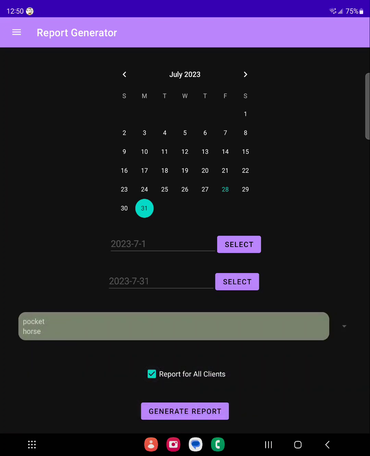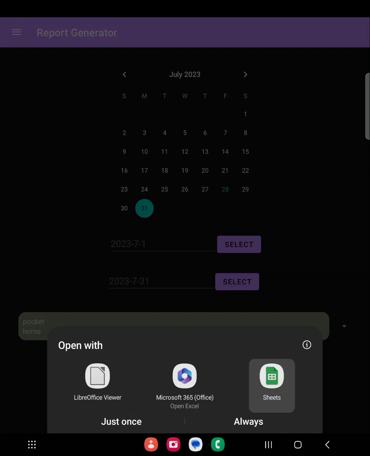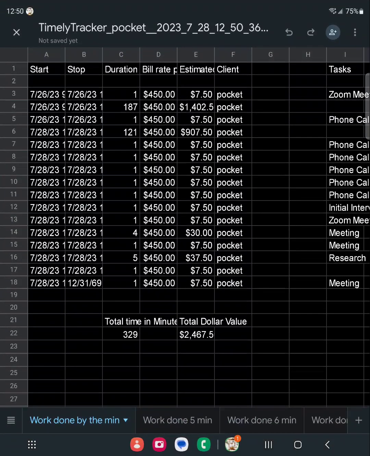I could click all clients and make a report on all clients from that time period, but I just want Pocket the Horse because I have to turn in information on Pocket. So I'm going to generate a report. It gives me a spreadsheet. The spreadsheet is saved to your documents directory on your phone. It doesn't leave your phone. It's memorialized on your phone. You could uninstall the app and the spreadsheets that you generate will still be there.